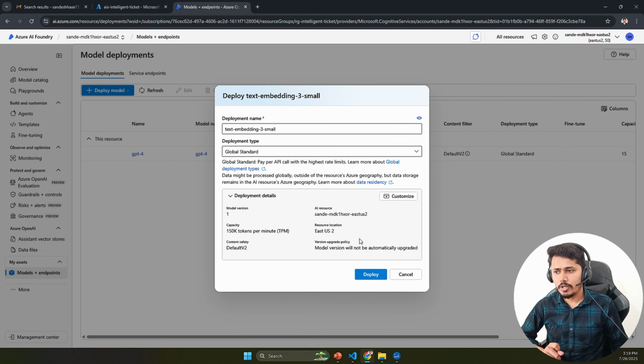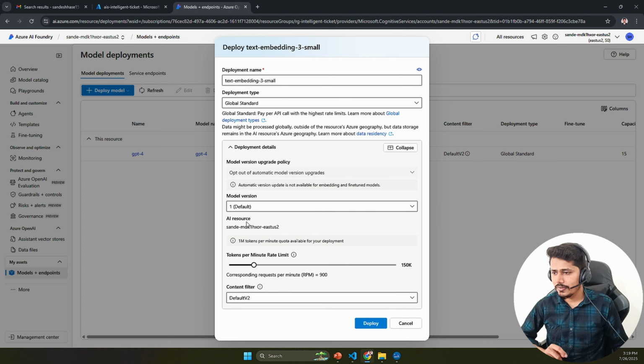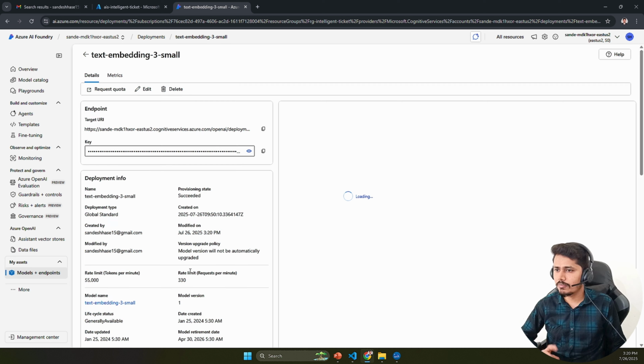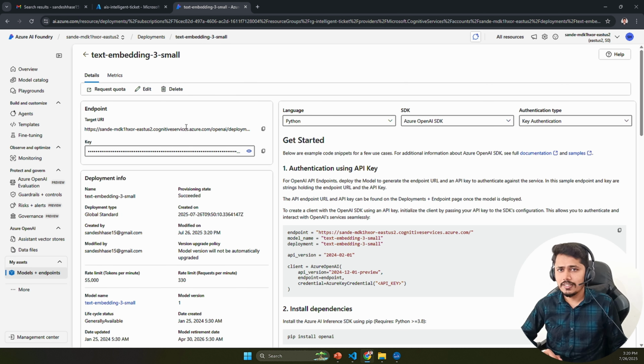And again, in the deployment, you can customize this. You can reduce the tokens to, let's say, 50K, which is more than enough for us. 55K. And you can see this resource has created another resource where exactly this service is currently available. So that's fine. We can go ahead and hit deploy. It should not take more than 4-5 seconds. You can see the model is created.